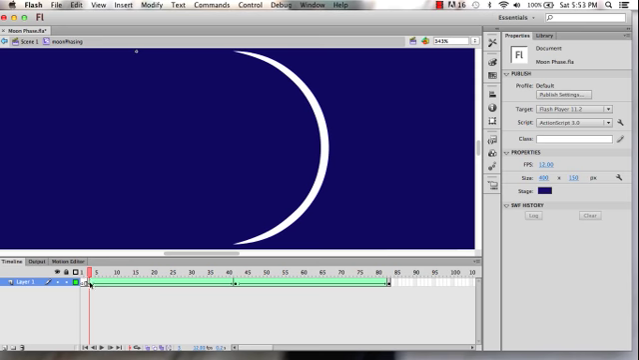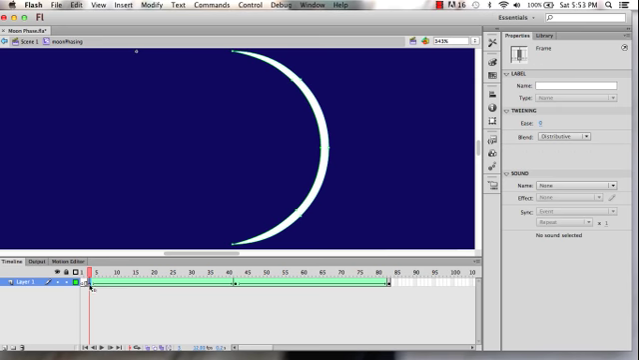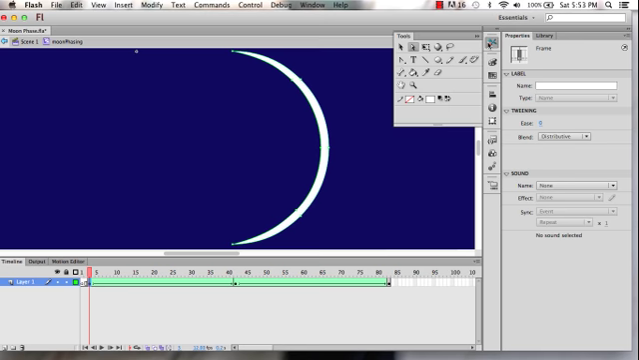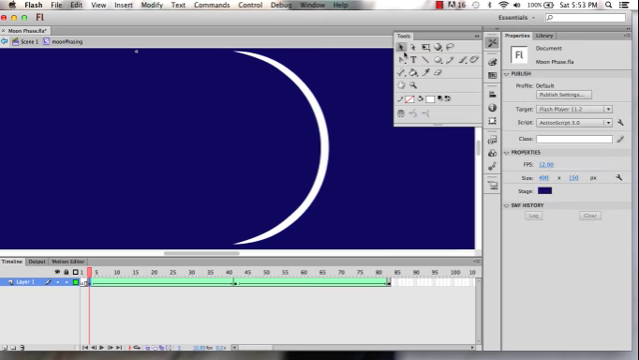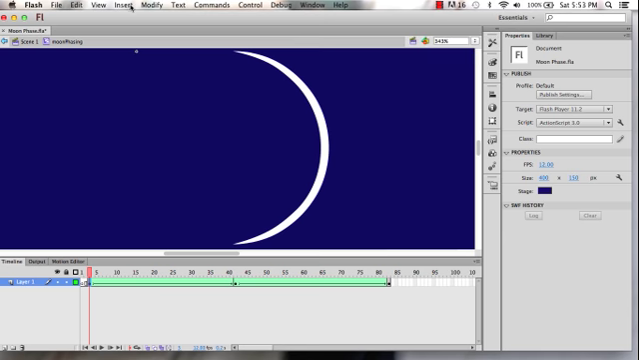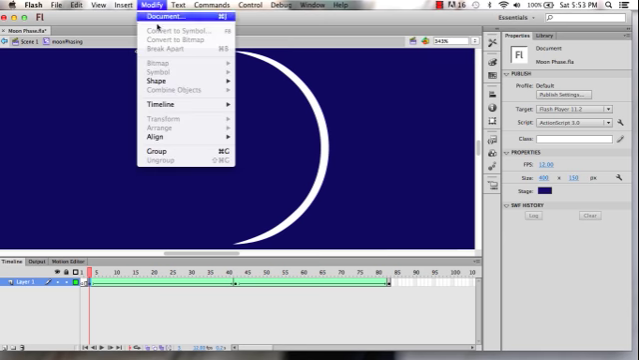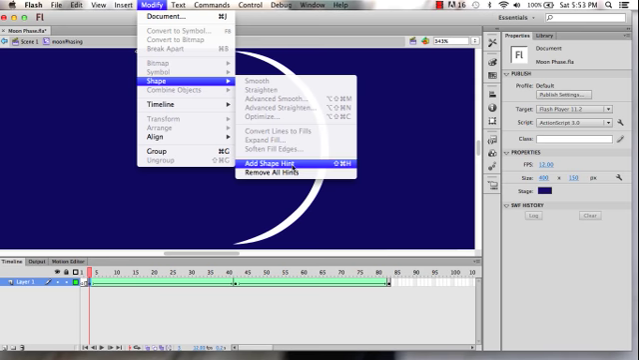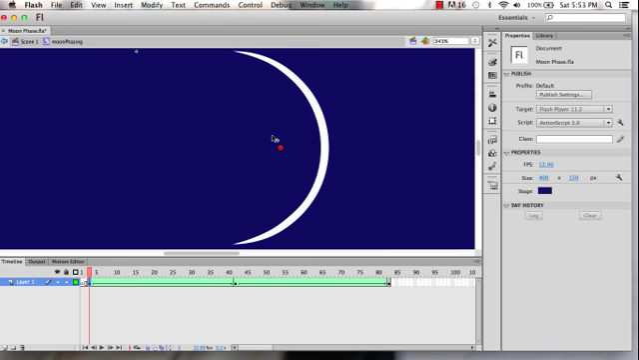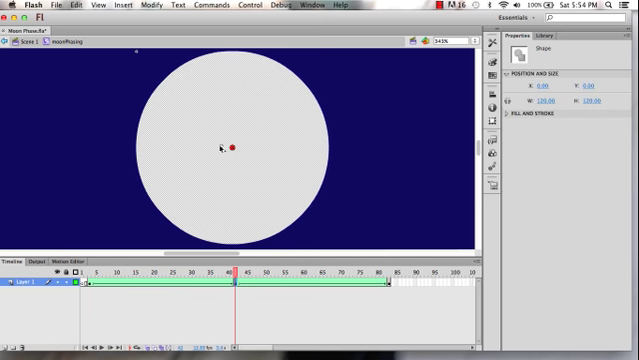To add shape hints, we click on the cell in the very first frame. We need the selection tool for this. Then we go up to Modify, Shape, Add Shape Hint. Okay, and we get a little circle here. I'm going to take that circle and drop it on the left edge here. And then we're going to click in the next keyframe and you'll see you have another one. So you put that one where the destination is.